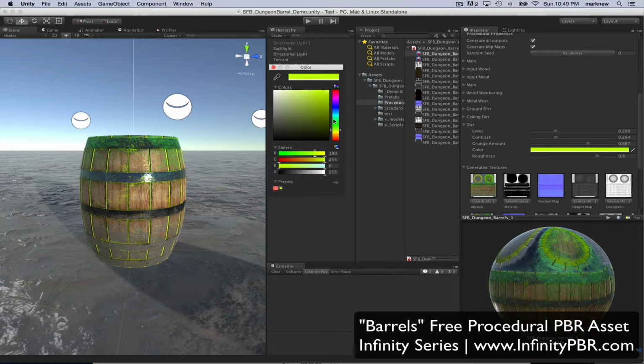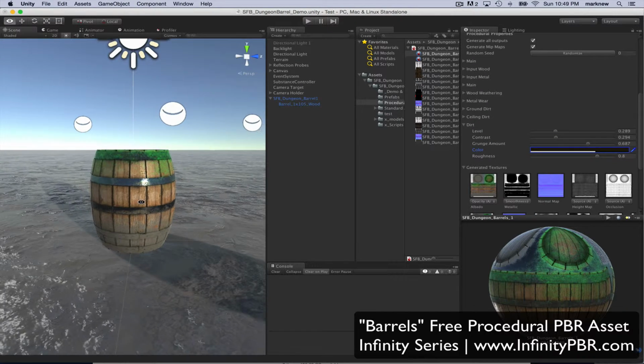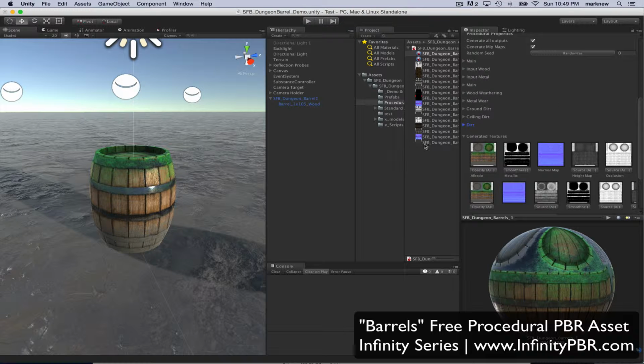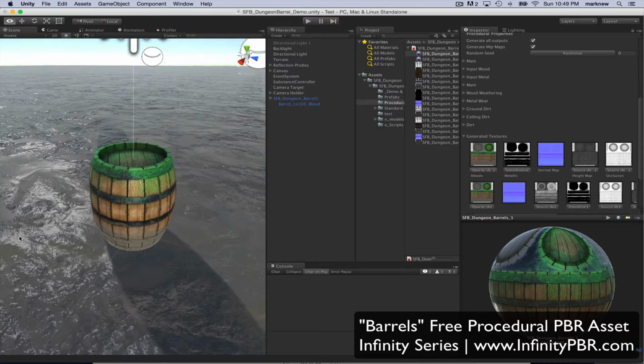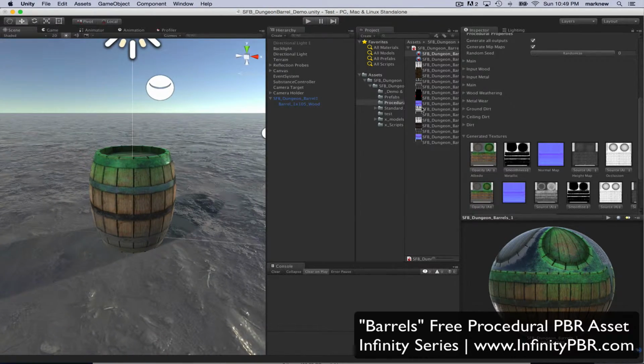And we're going to bring down the alpha just a little bit, and then change it to a dirty, dirty brown. There we go. Alright, so now I have a barrel that I want to use in my game. It looks completely different than most anyone else's barrels that they'll have in their game, and that's pretty damn cool.